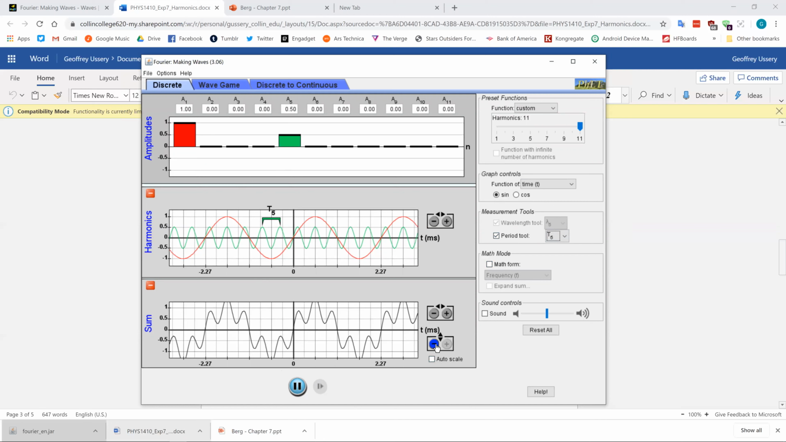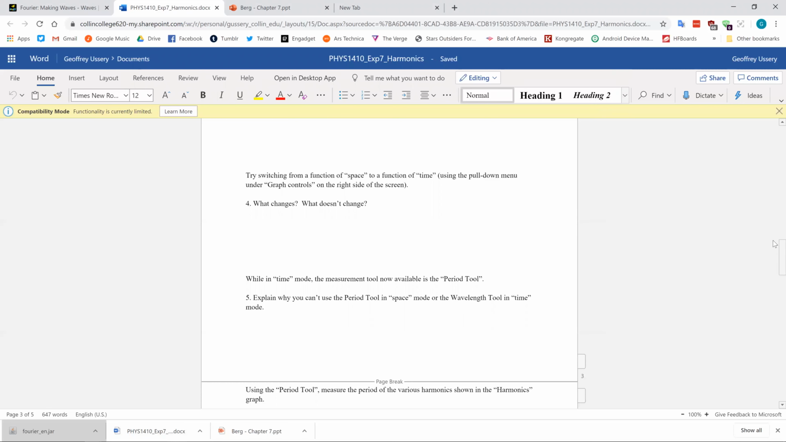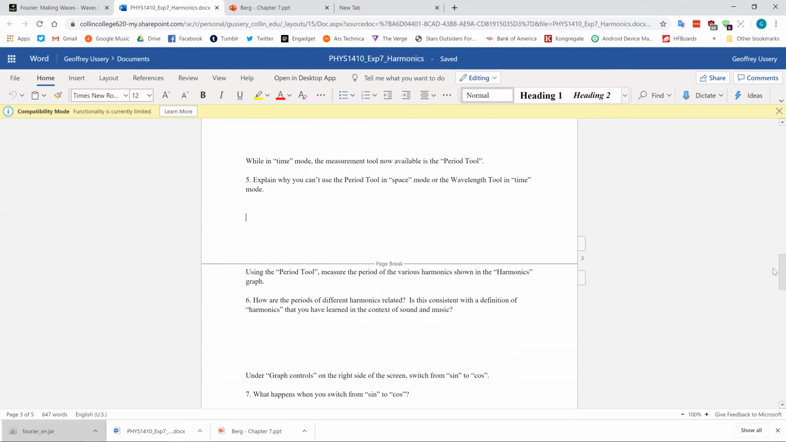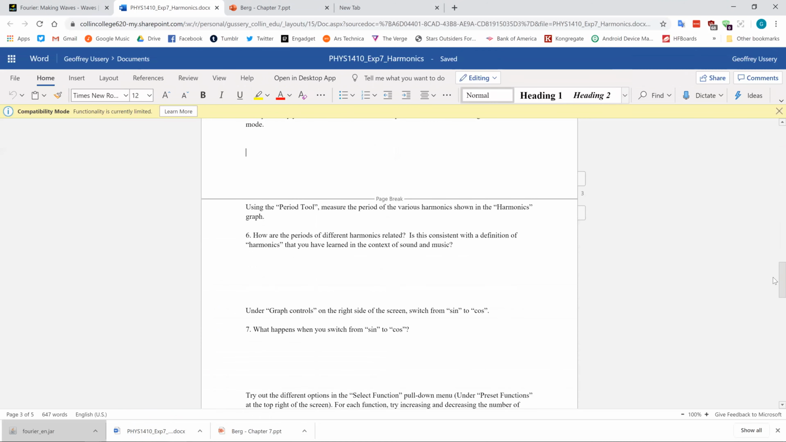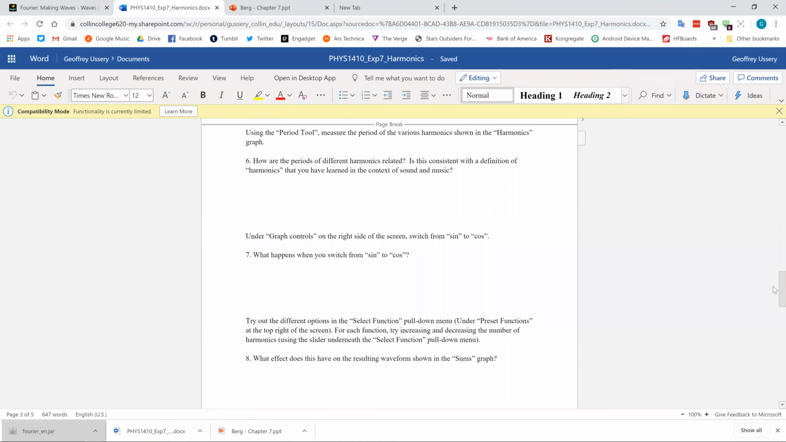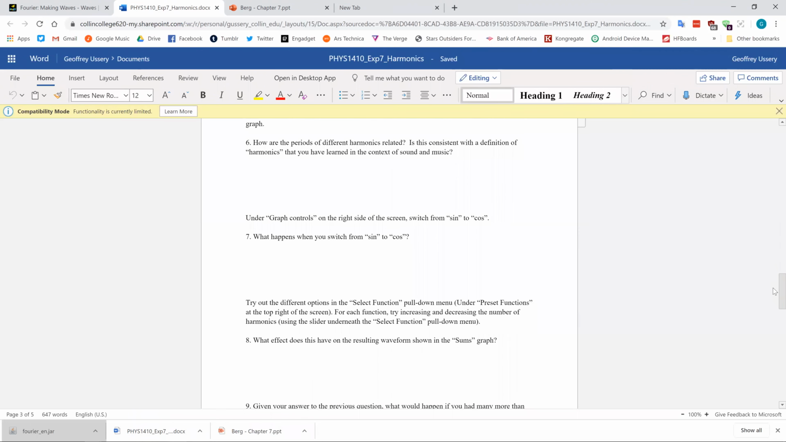Also, I can, again, play with the zoom here so you can see what kind of wave I've got with these two things in there. All right. So it asks you how the periods of the different harmonics are related. And then the last thing we're going to do is change sine to cosine, and then we'll actually do a couple of really minor exercises with this.